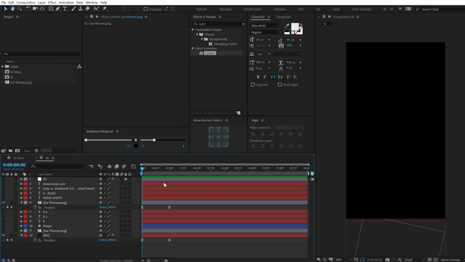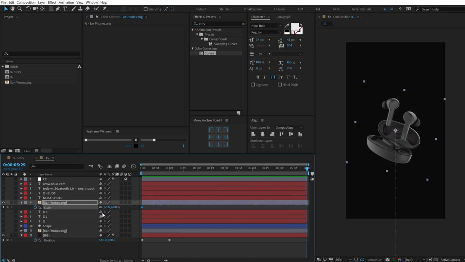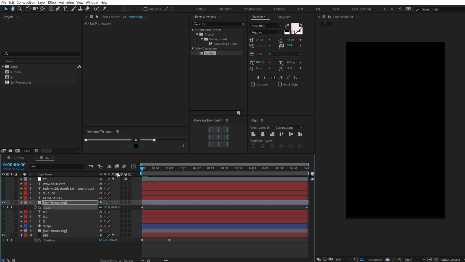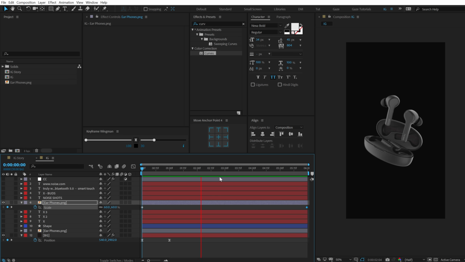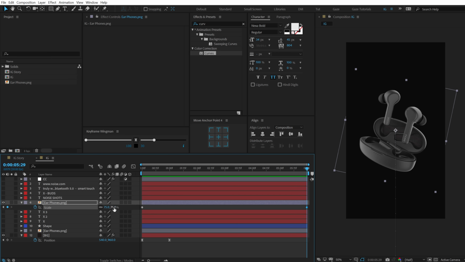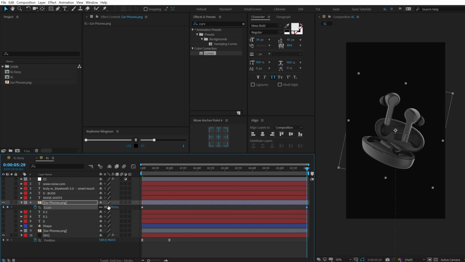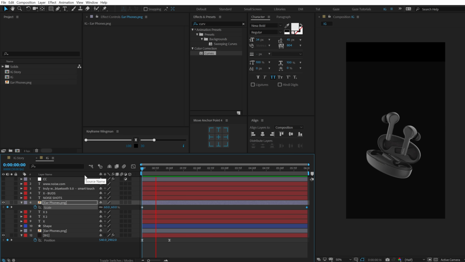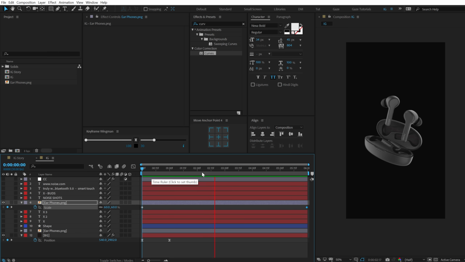And also I'm going to add a little bit of scale animation onto the earphones. So select that, hit S, create a keyframe, go all the way up to 6 seconds, and let's make this 75. So we have a little bit of scaling animation. I think it's a bit too much, so I'll go with 70. Okay. That is looking pretty good actually.